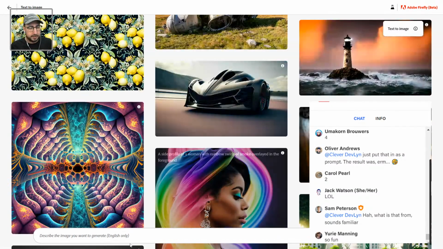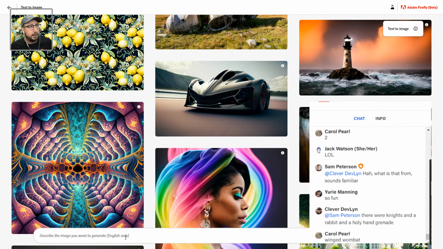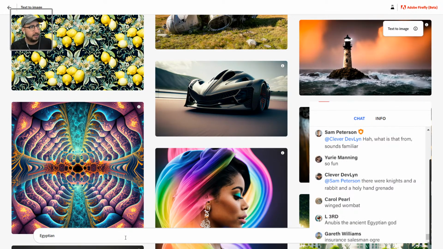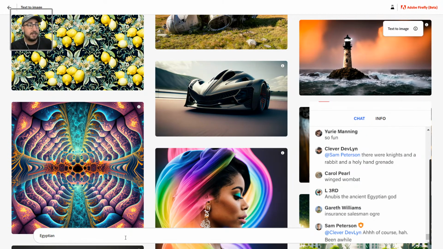So we are looking at our hero having a little snack and then someone knocks at the door. Who's at the front door? A winged wombat. Anubis, the ancient Egyptian god. I like that. I like Egyptian as a word. So let's just do Egyptian to start out with. An Egyptian insurance salesman. I like that one.